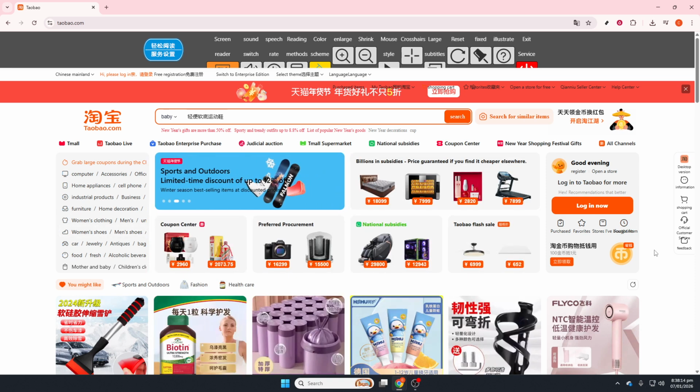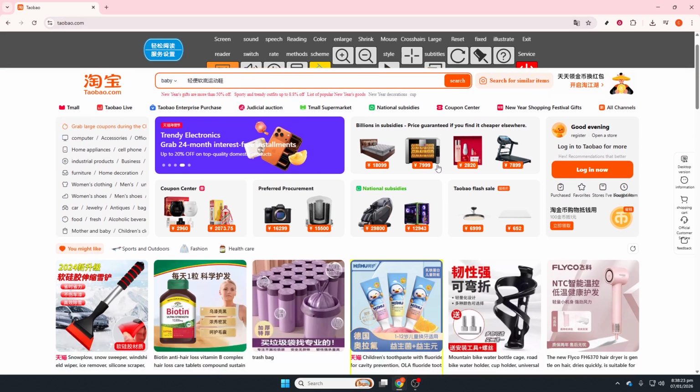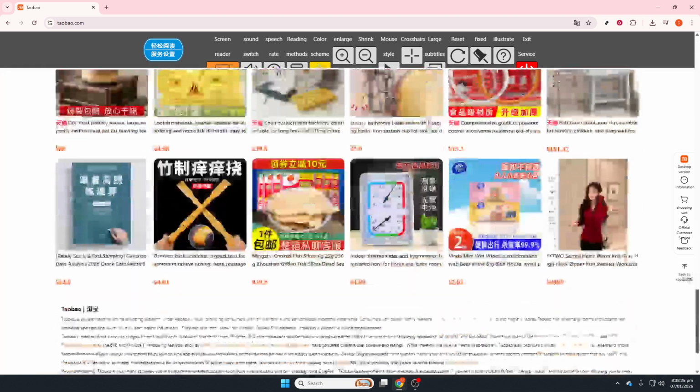Start by opening your web browser and heading to the Taobao website. You can go to world.taobao.com or simply taobao.com. If you already have an account, it's a good idea to sign in first. Logging in isn't required for this change, but it helps your region settings stick across pages and future visits, especially if you switch devices. Once you're on Taobao, scroll all the way down to the very bottom of the page.